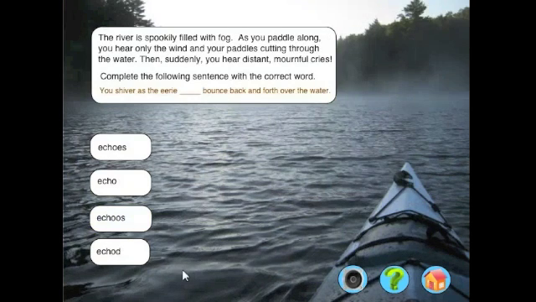Alright, so you just heard that spooky sound, and now you have the option of having the software read it to you. Again, our junior learning center students really liked that option, which was great. Or you could obviously read it yourself.